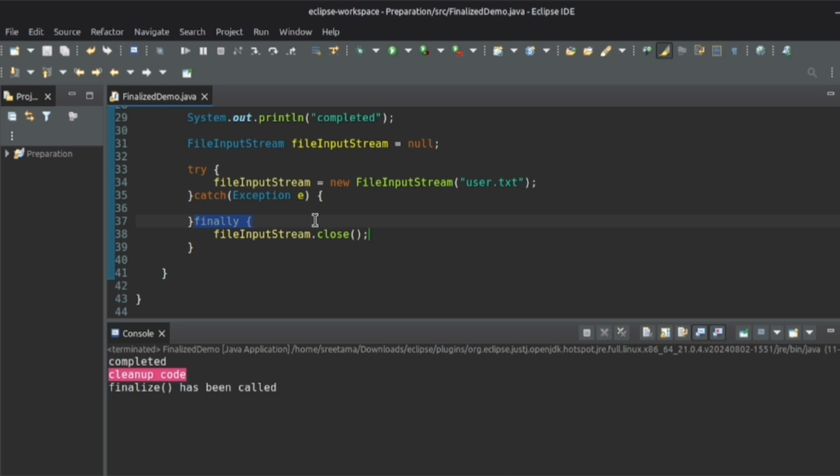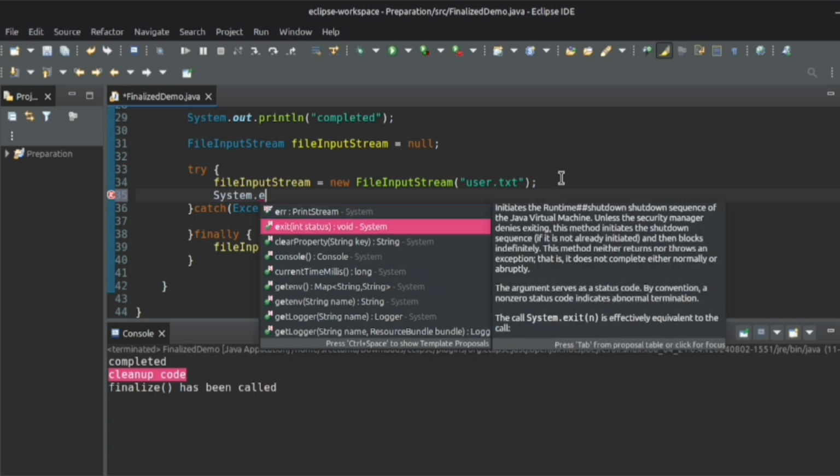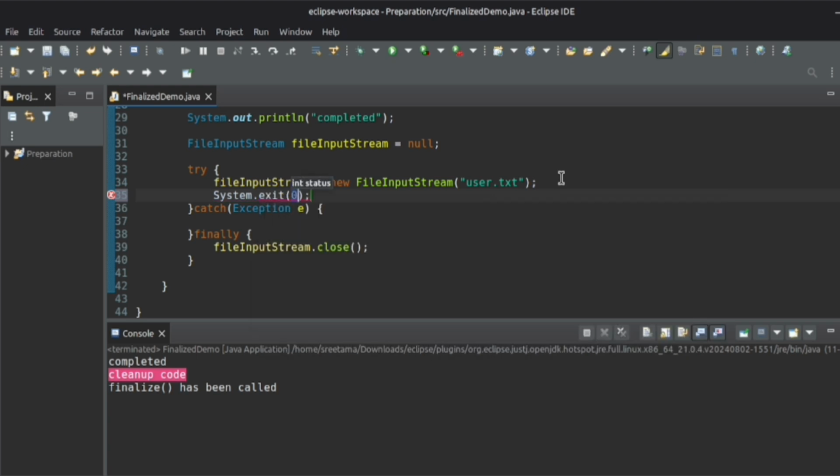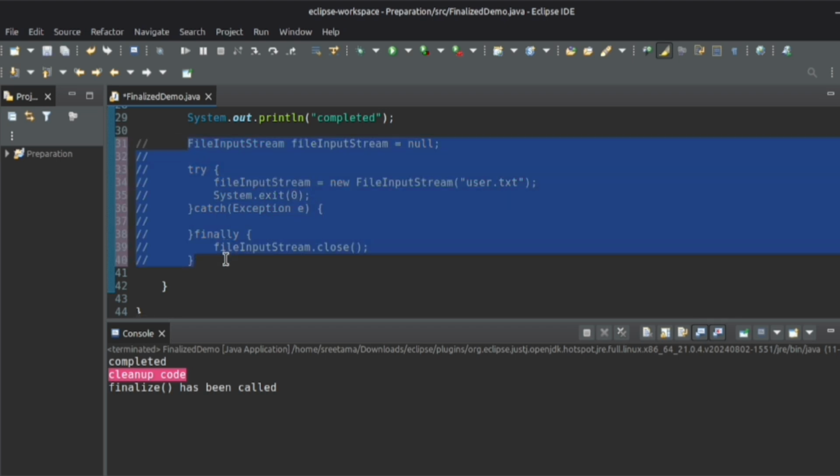If we use System.exit, then you will see the finally block won't even execute. In that case, obviously the resources are not closed. That is not a correct thing to do. So that's why it's preferred to use try-with-resources.